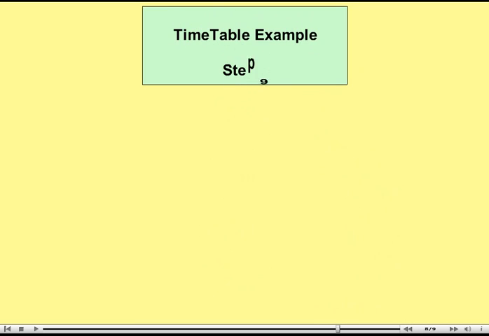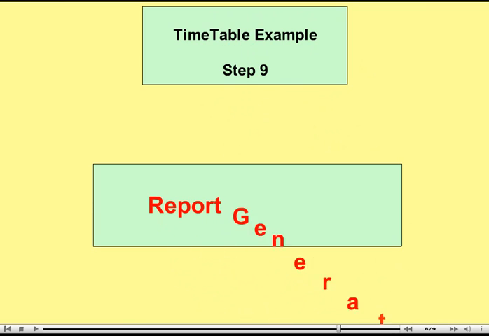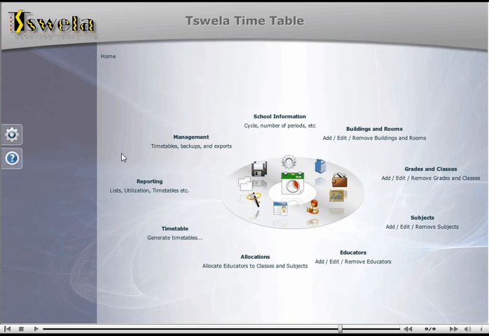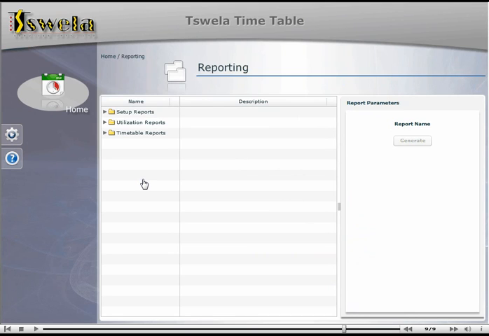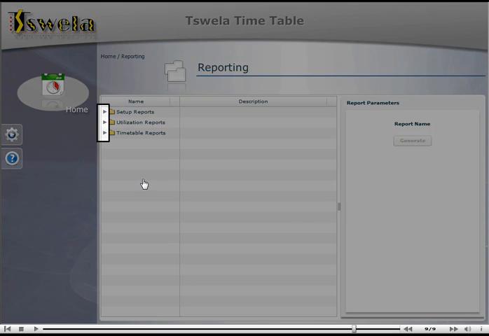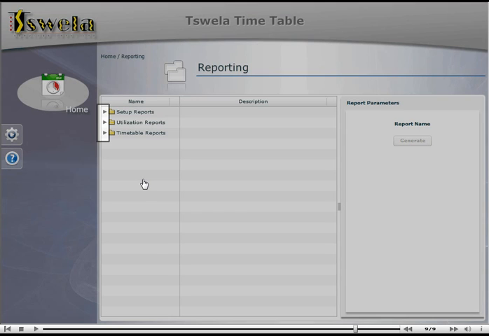Step 9. The 9th step is the report generation. Reports are printed by left-clicking on the Reporting menu item. There are 3 reporting categories: 1. Setup reports, 2. Utilization reports, and 3. Timetable reports. The different report options for each of the 3 categories can be displayed by left-clicking on the indicator to the left of the report category.